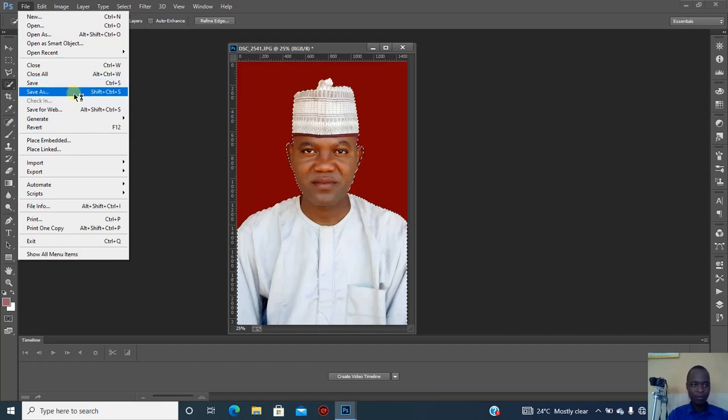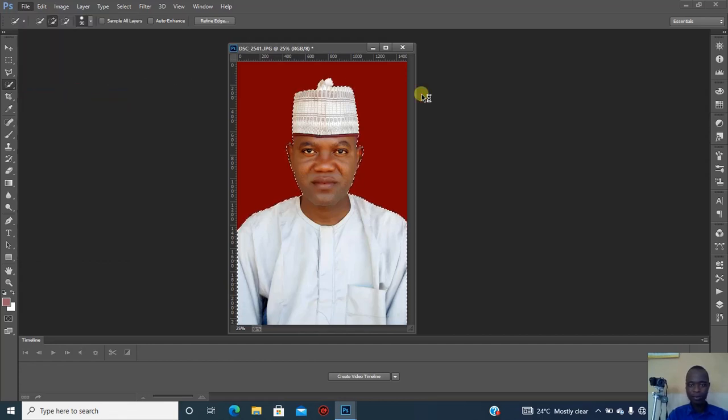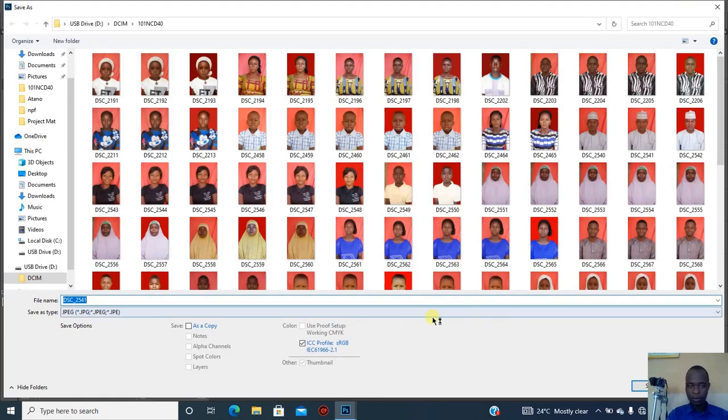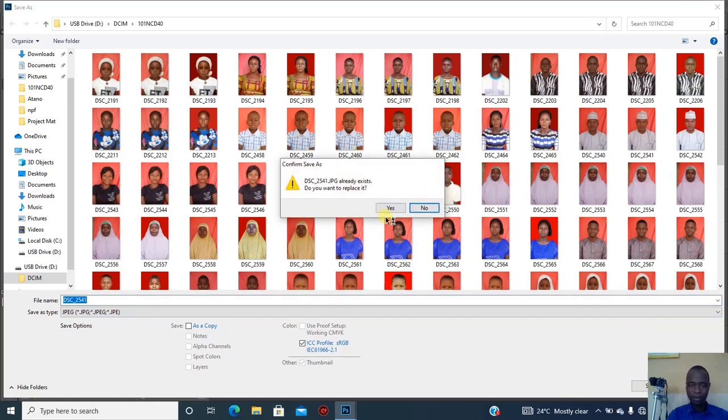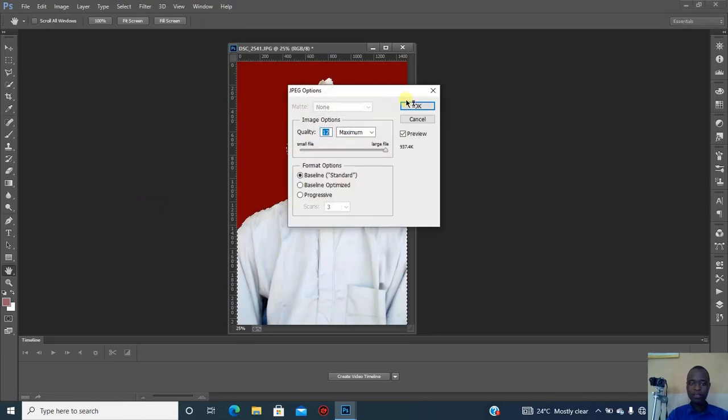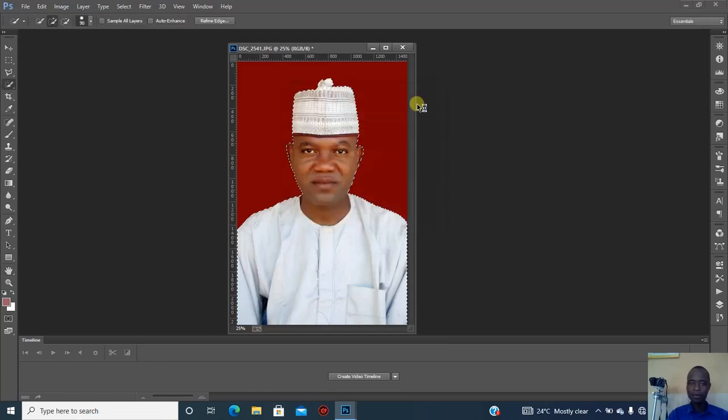Save as this. Make sure it's showing JPEG here. Then you save. Do you want to replace it? Say yes, you want to replace it. Make sure it's on Base Standard. Click OK.